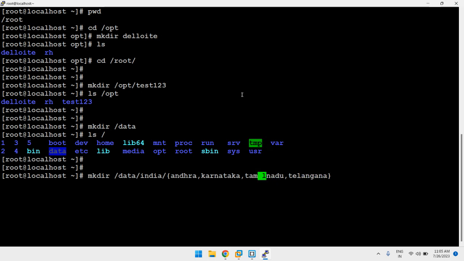For example, if you take Andhra, there are two things again: Rayalaseema and Coastal. It means inside Andhra, what you need to do is give a slash and then curly braces open and close. You can keep multiple directory names. For example, in Rayalaseema, in the sense... any questions?